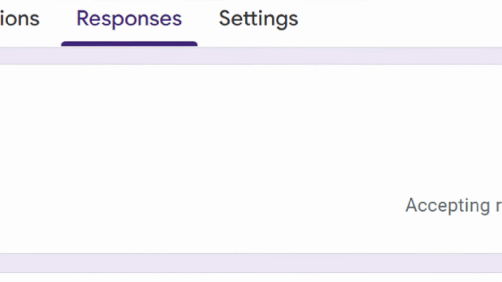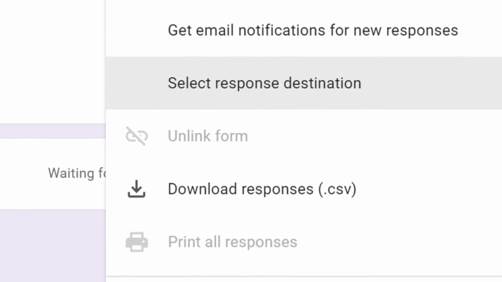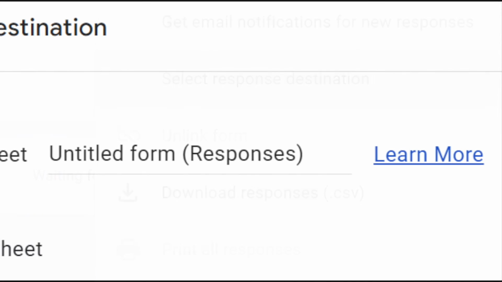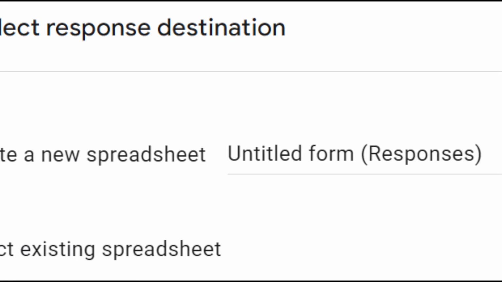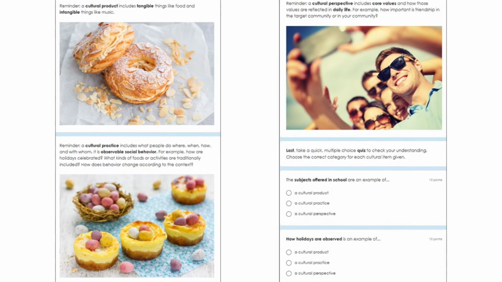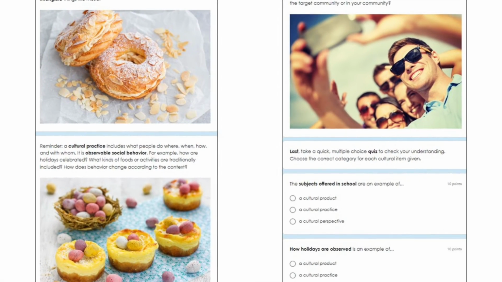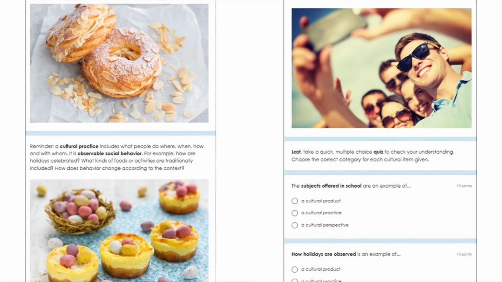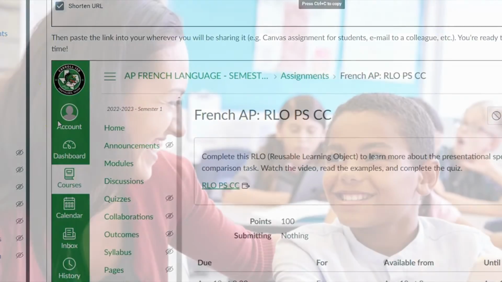Organize where you would like your student responses to go. Under the Responses menu tab, in the top right, click the 3 vertical dots. Then select Response Destination. From there, you can create a new spreadsheet to receive student responses. Is there anything else you would like to include? I added directions and brief reminders of the content so my learners could easily review and refer to the notes while taking the assessment. Check out the step-by-step instructions as well as my examples under the Step 5 tab.